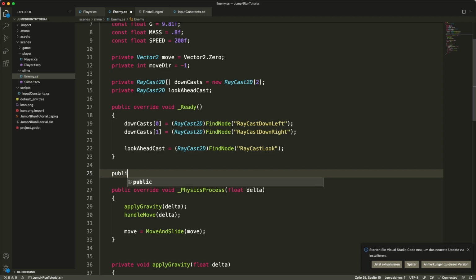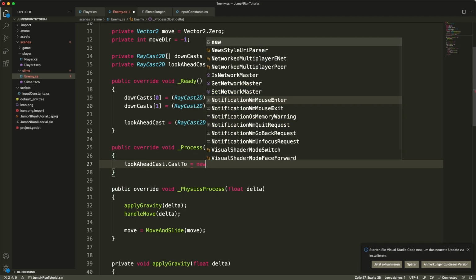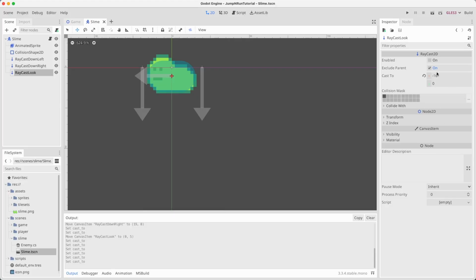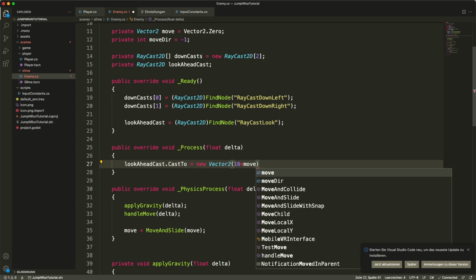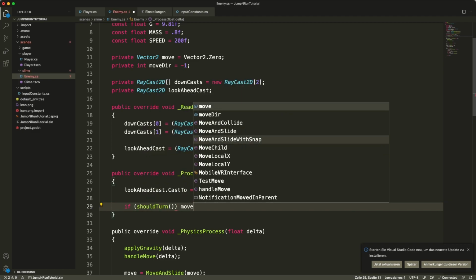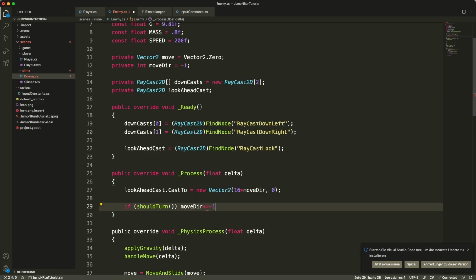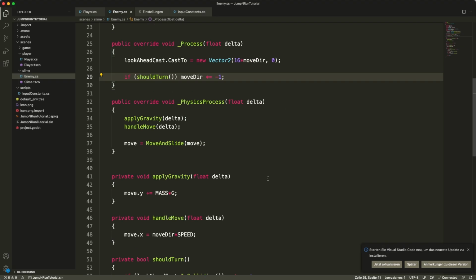Now we'll override the process method. And we say lookAheadCast.CastTo equals a new Vector2. And you can see if you look to the left, it should cast to minus 16. And if you look to the right, it should cast to 16. And then we say 16 times moveDir, 0 as y. And if ShouldTurn, so if we should turn around, then we will turn around: moveDir times equals minus 1. This operation will simply flip our move direction around.